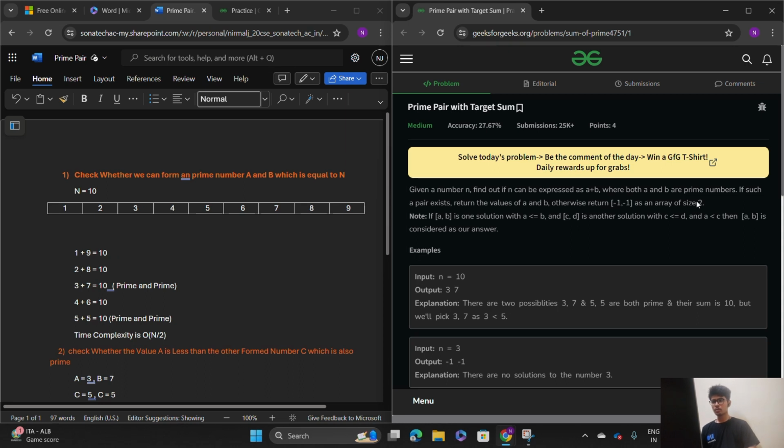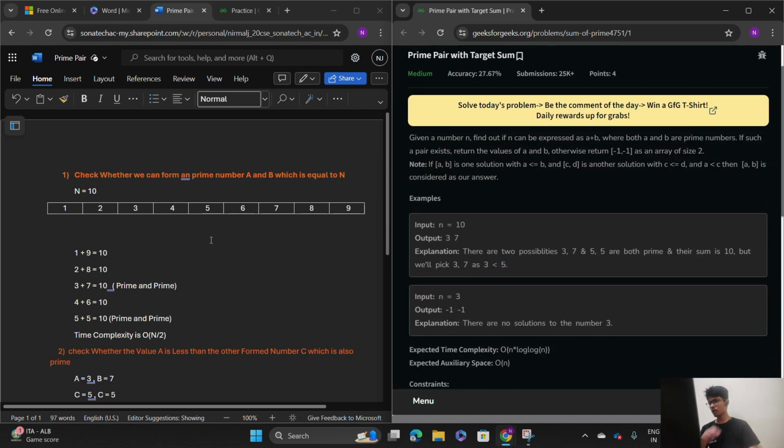Most importantly, if A comma B is one solution with A less than or equal to B, and C comma D is another solution with C less than or equal to D, in that case you need to compare the values of A and C, check which number is lesser, and that pair should be returned. No problem in that. So let me move on to our logic part.